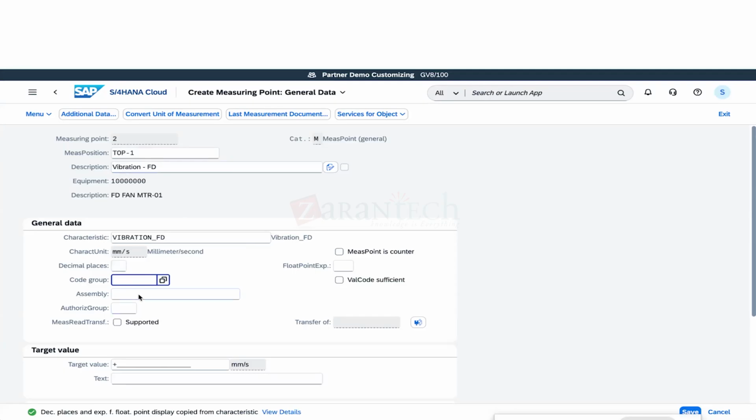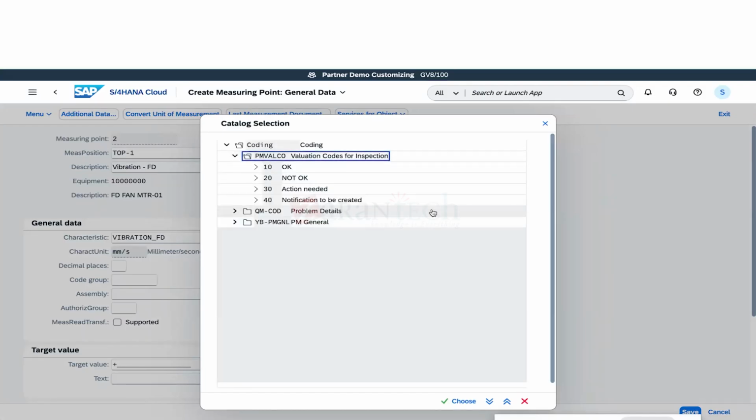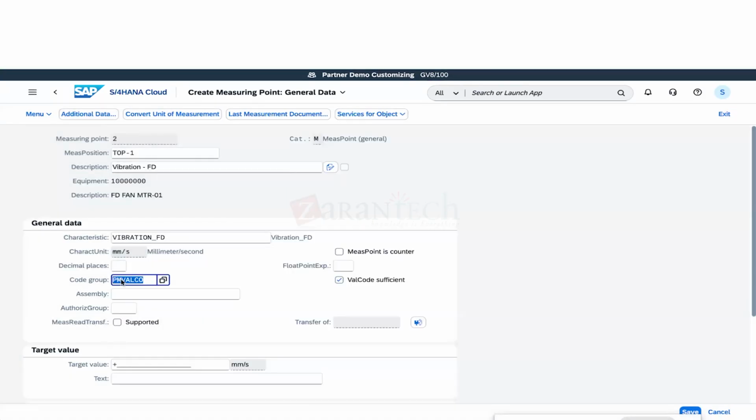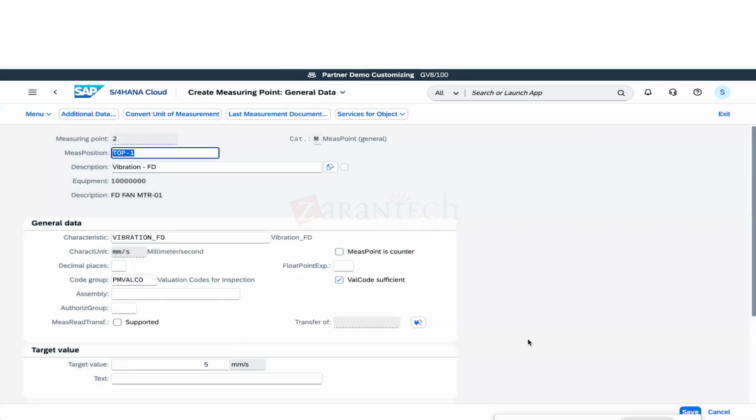Okay, now here I need to have a valuation code sufficient. Even then we can enter values. It doesn't mean that if valuation code sufficient is there, we cannot enter any values. Of course we can enter the values also. Along with that, valuation code sufficient is tick marked, meaning that is the first priority. So we can avoid entering the values, but still I'm going to give, say my target value is some 5, something like this, and my upper range is 10, and here my lower range is 2, something like this. So continue.